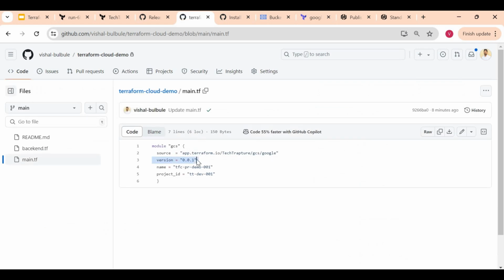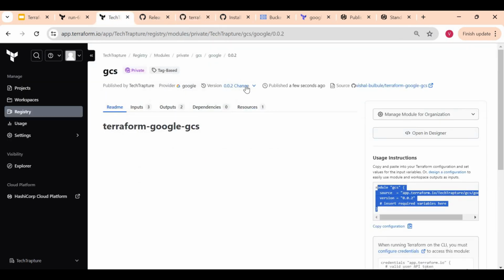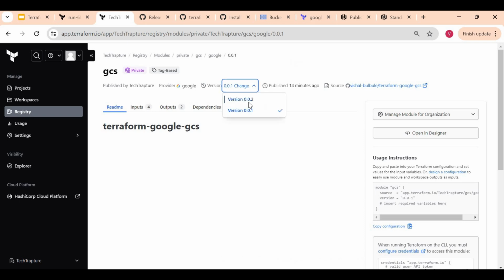So this way we can maintain a tag and we can maintain our private registries. Even if you are using the latest release, your resources won't be impacted unless you have changed the version in place in your registry. So here you can create a version with 001, and you can upgrade it to 002. So that's how you can manage it.